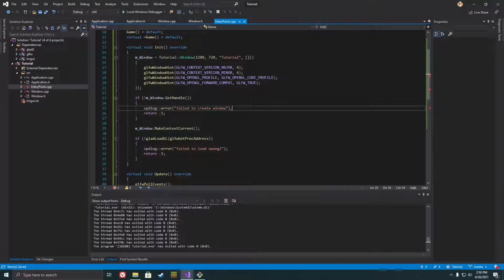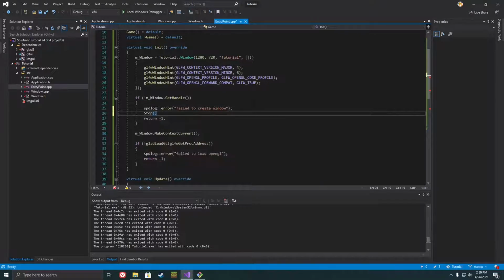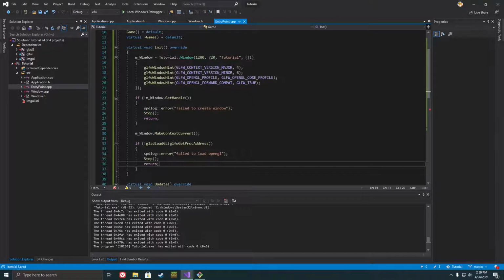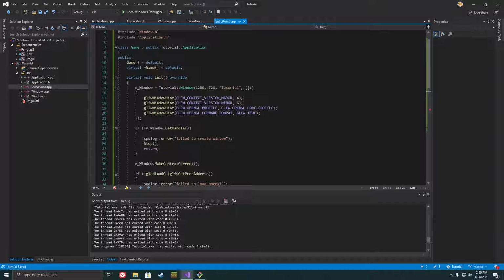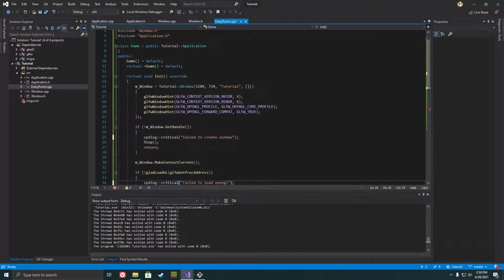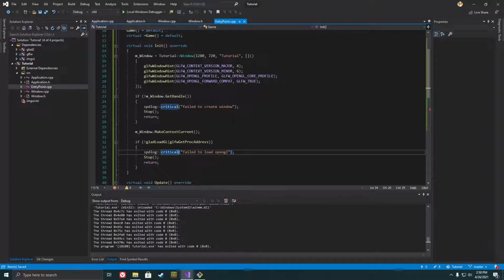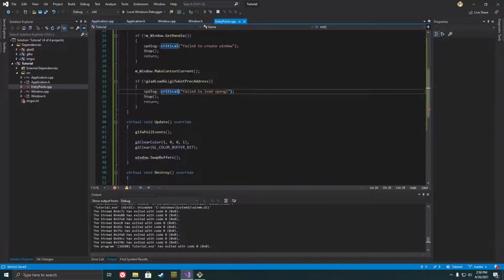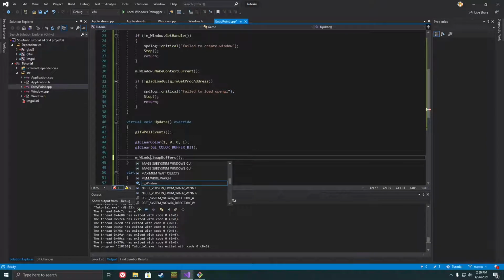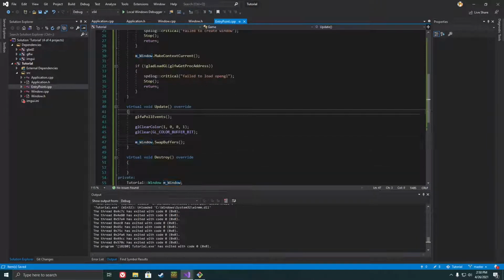Now in the case where we have an error, we can just call the stop function right away. So this means that our update will actually never run if the window fails, and we can just handle it like this. And I find this is a pretty nice approach when we have some pretty critical things going on. And speaking of critical, I'm going to actually change these to be critical errors since we legit can't continue if those fail. Then our update, very basic.